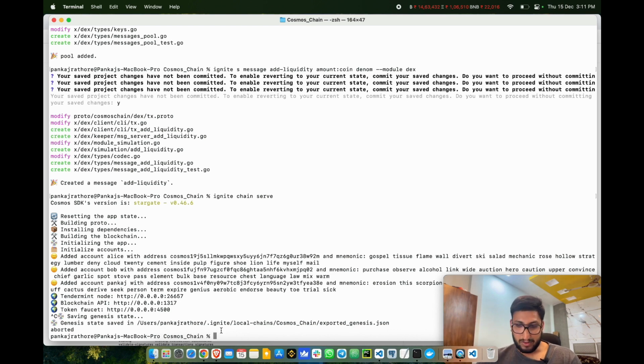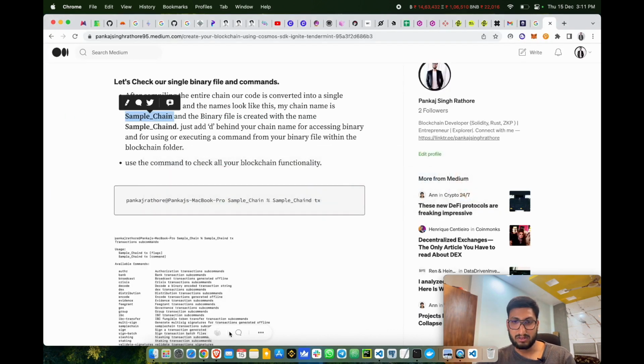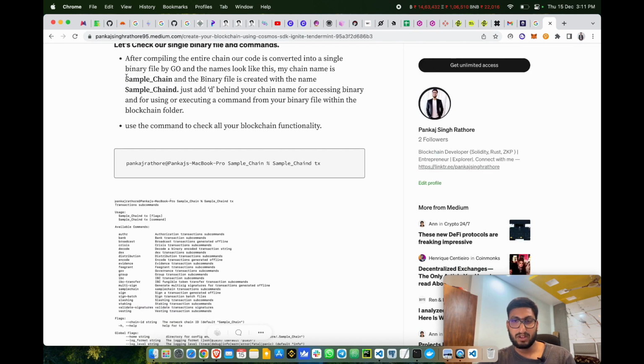It will give you access to the binary file. You can check it out here, what I did. I have a chain named sample chain, and I just put the d after completing the name, without any space. It will give access to the binary file. Why do we have to do this? Because if we need to put in any kind of pool, like if I would like to add some liquidity to the pool, I just need to communicate with the binary file, not the entire blockchain files directly.